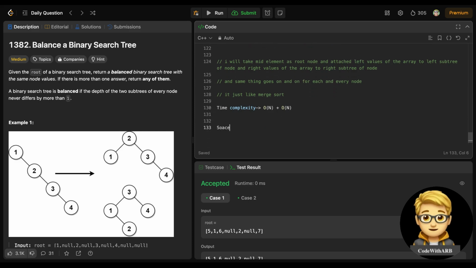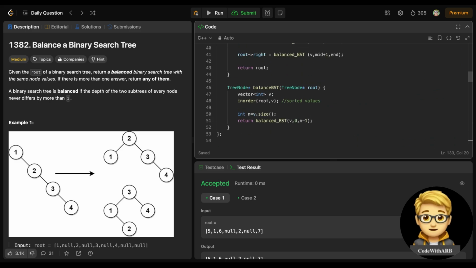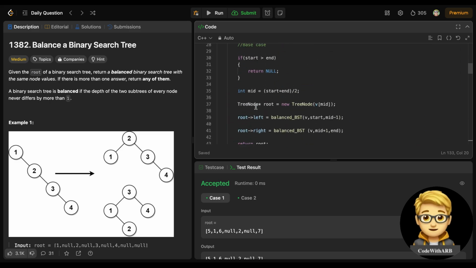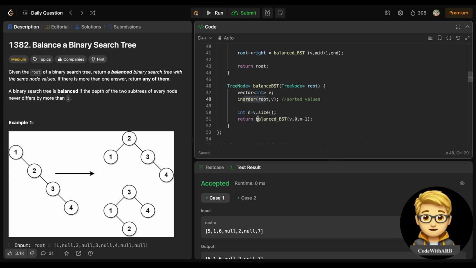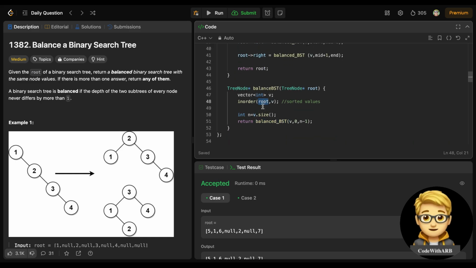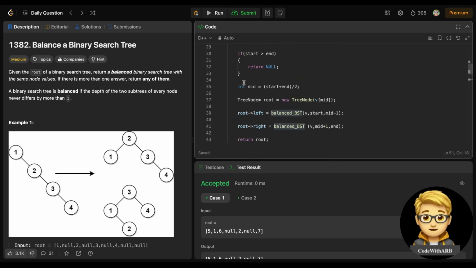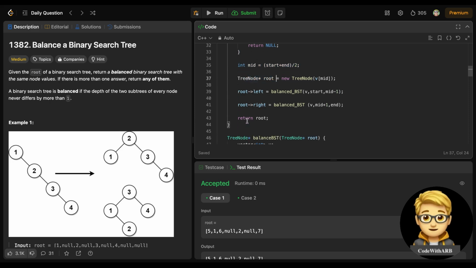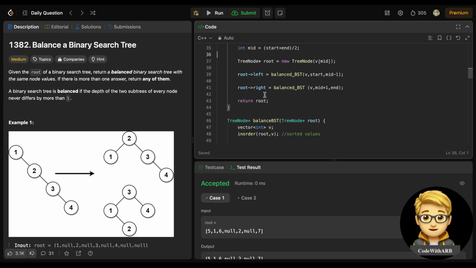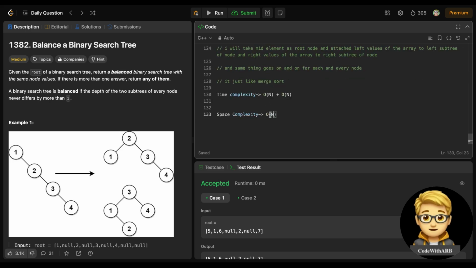For the space complexity, that would again be O of n. The first thing is the auxiliary stack space, which occurs in both in order and balance BST. And the second thing is that we are also creating a new binary search tree and returning its root. That definitely takes O of n only. And the auxiliary stack space would also be O of n. So ultimately it is O of n. So that's the time and space complexity for this problem, right? So this is how we will solve this problem.